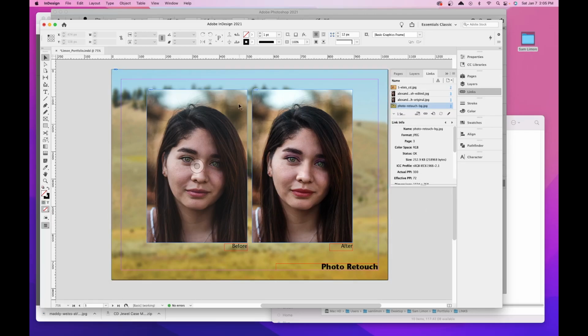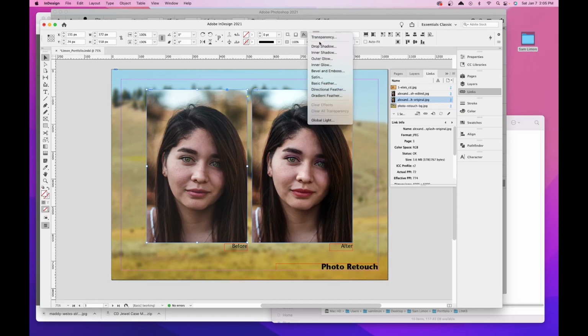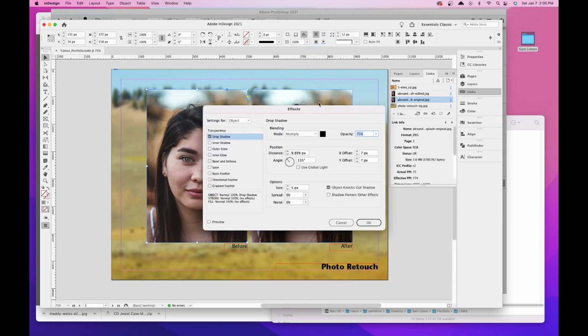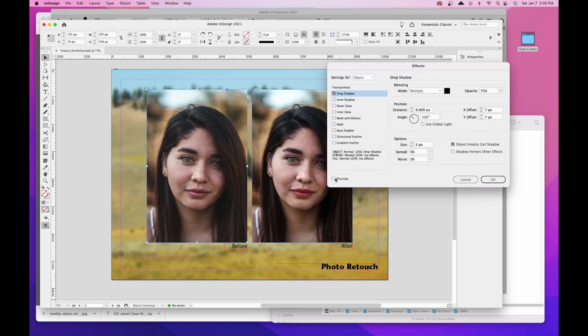And another thing we could do is we could always select one of these images and we could add effects up here. So we could do here and do a drop shadow. And we could turn on the preview.